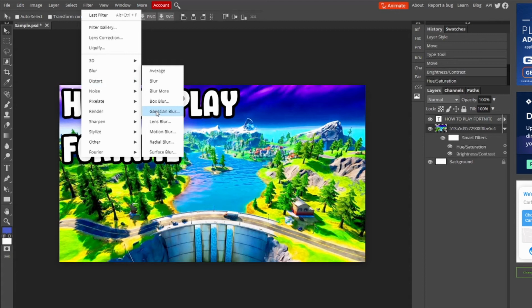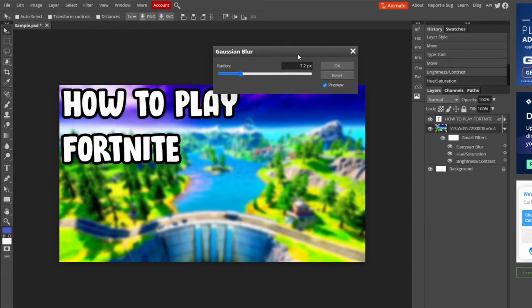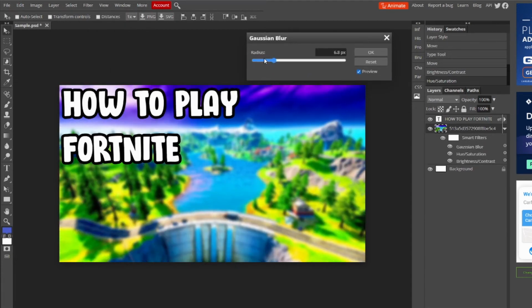You want to go to Gaussian blur, and then right here you can adjust how blurry you want your image to be. Okay, once you found what you want, you can click OK.